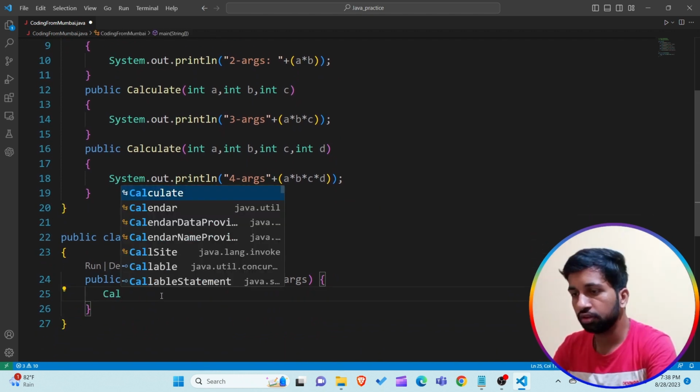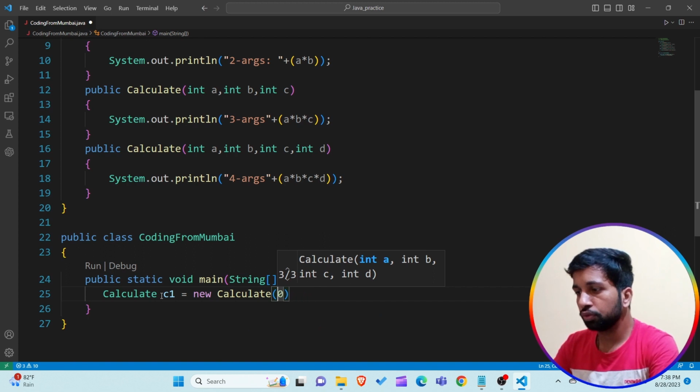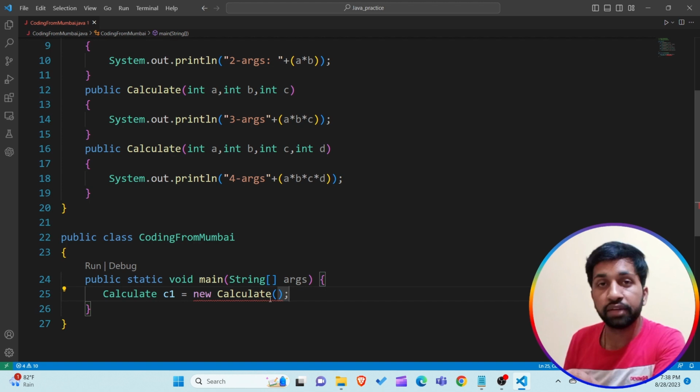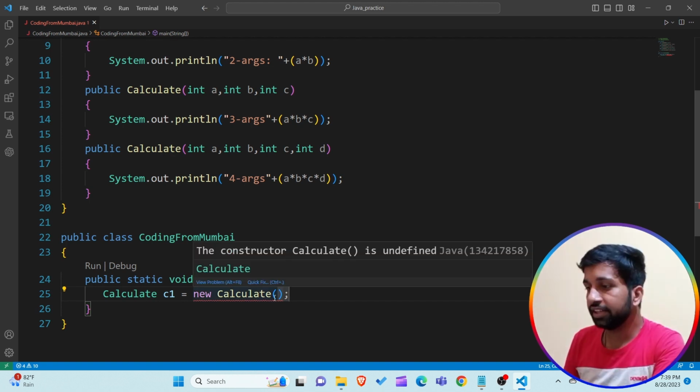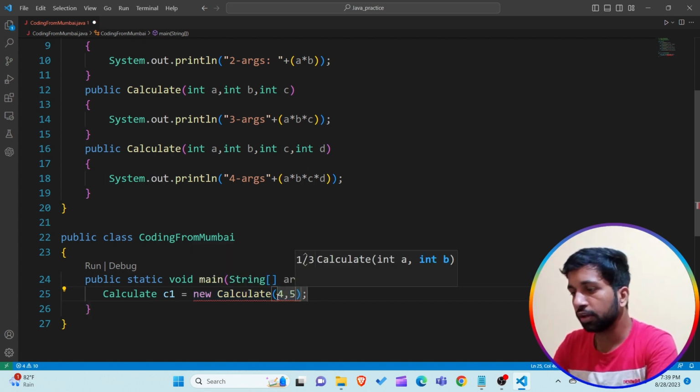Okay, and I just want to come into the main method and create an object of calculate. C1 is equal to new calculate. So let's see one by one. If I'm not passing any argument during creation of the object, then it shows the error: the constructor calculate is undefined. Means in your class there is no constructor which takes no arguments. It is undefined in your program. So for that I have to pass here 4 and 5.